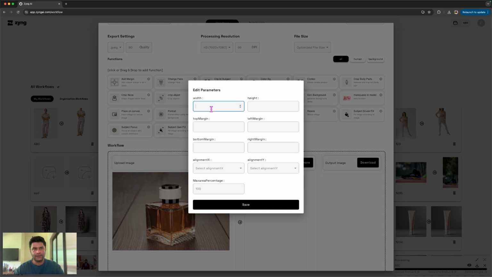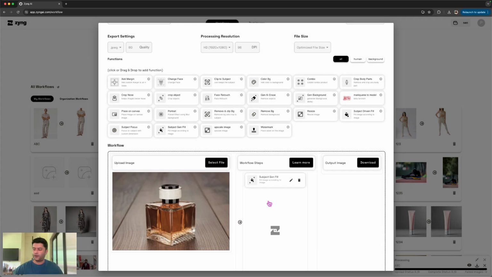So let's say I want to make this a square image. So let's say 1800 by 1600, for example. I would give a top, bottom, right, left margin of 20%, let's say. And then I will show you how you can play around with the alignment as well as do the cropping or generating a background. So let's go with the central alignment for now.